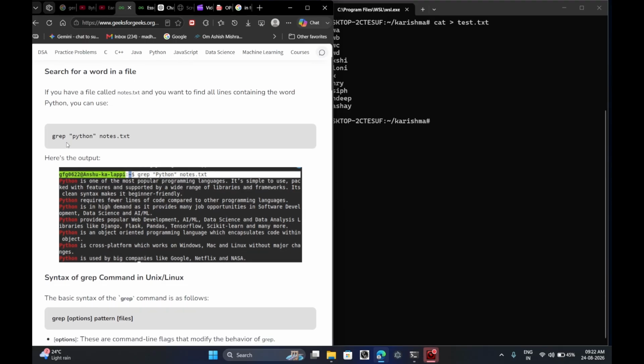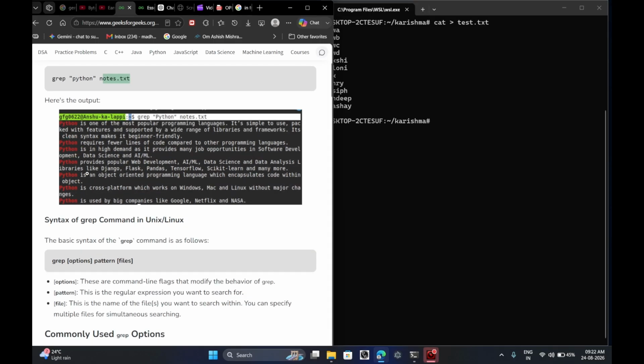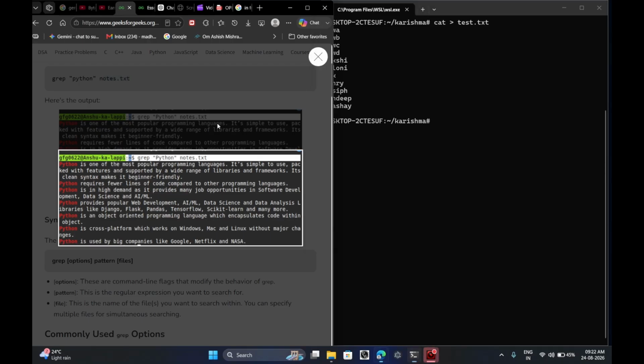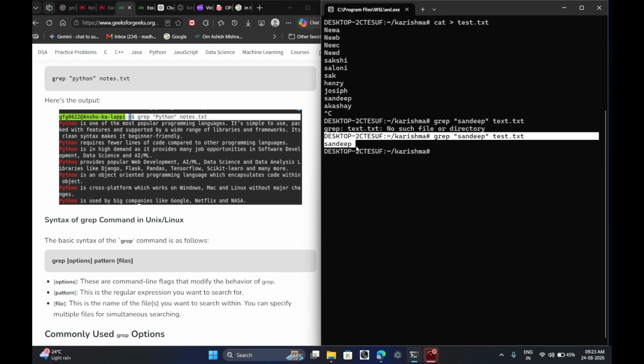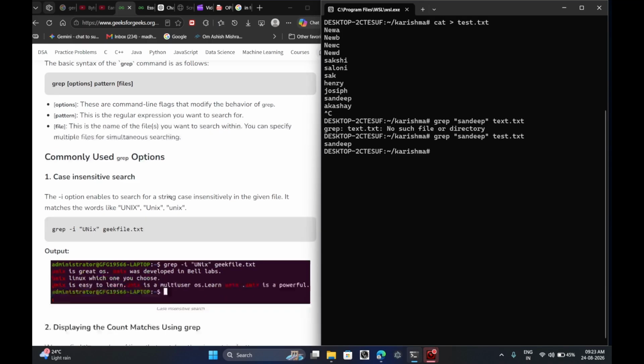First of all, let's try to search a word inside the file. I will use the command grep, then the word, and then we have to write the file.txt. This is the syntax of the grep command. So let's try this. I will search the word Sandeep, and then I'm giving the file name, that is test.txt. Okay, so it's not text.txt, so I will just change the file name. So it is test.txt. See, it gives us the output Sandeep, meaning it found the word Sandeep. So like this, we can search data inside the file using the grep command.